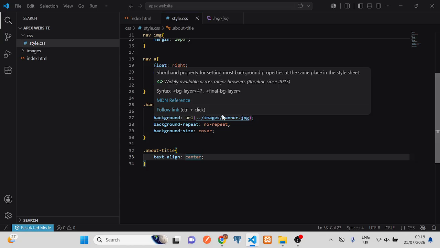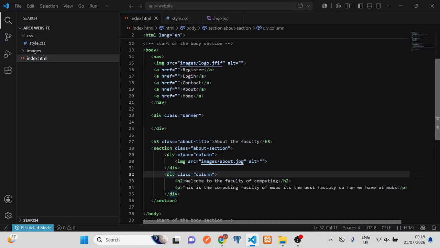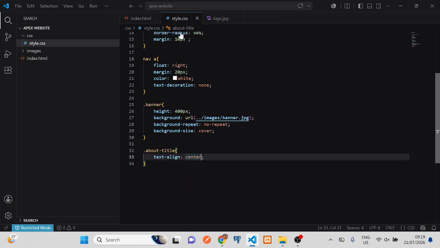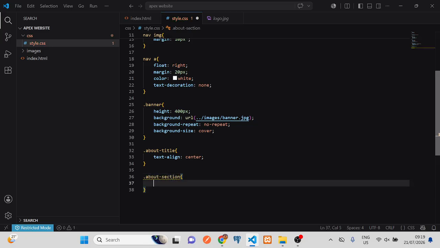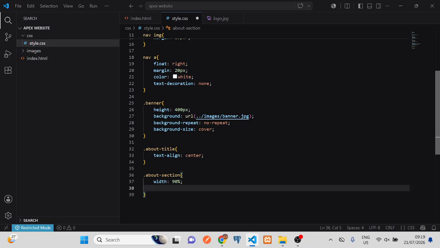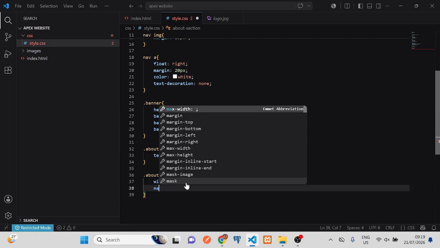For us to be able to code that about section, we shall come here and say, okay, what we are calling first is this. So we come outside here and we say dot about section, then you add the curly braces. Then what do you do first? You first of all give it a width. We shall give a width of 90 percent, not pixels. Then what else can we add? We can add a margin to be auto.